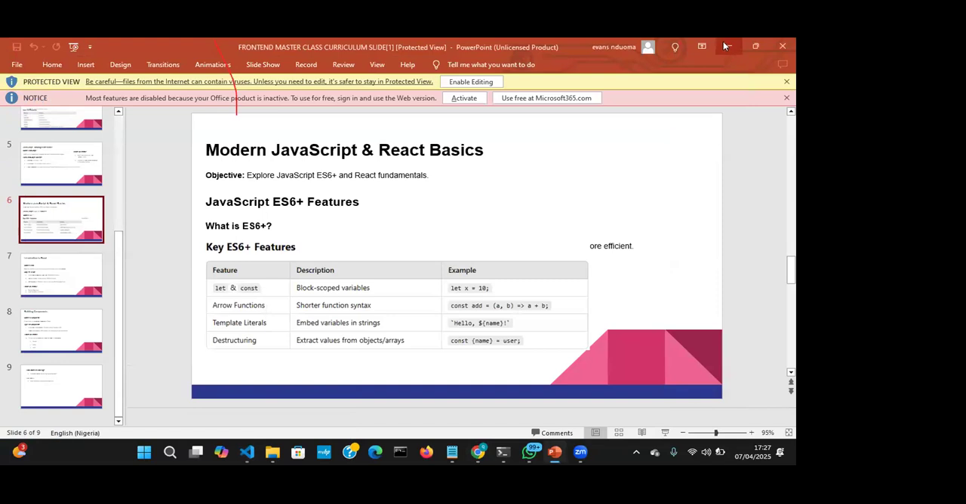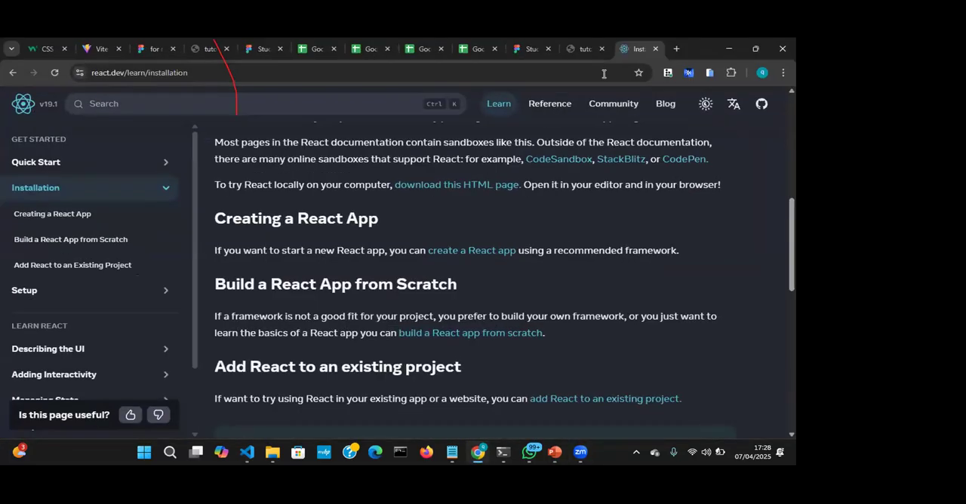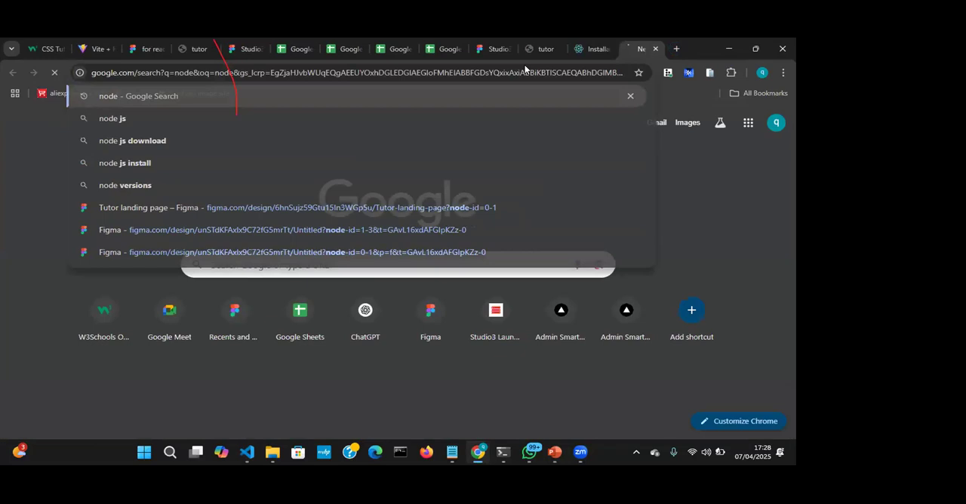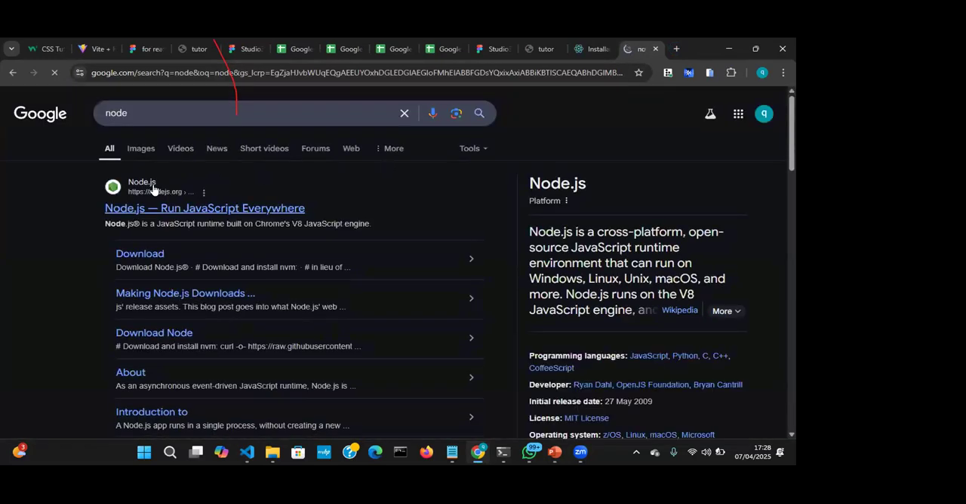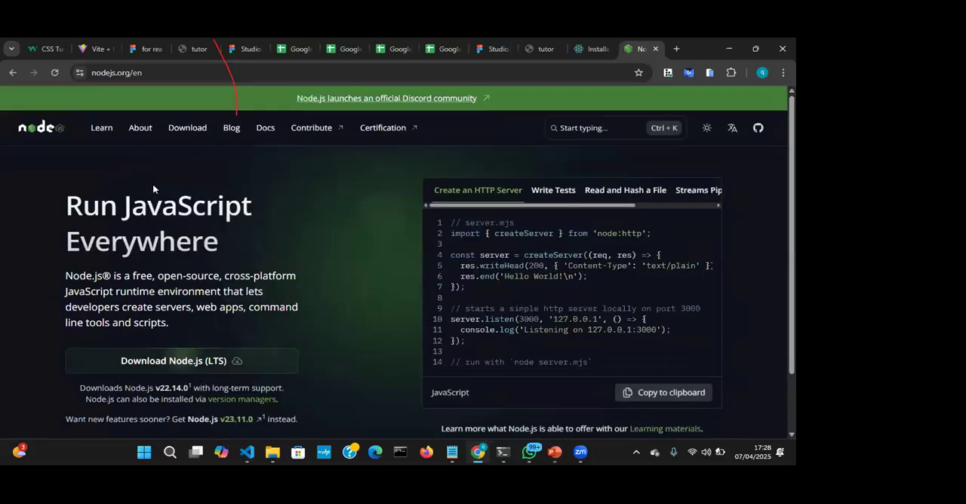I'll just open my terminal. Before you can create a React app, you need to have Node installed in your system. If you just go to your browser and type Node and search it, that is the first option you will see. You need to have Node installed, at least version 16 and above. Just install the latest version of Node.